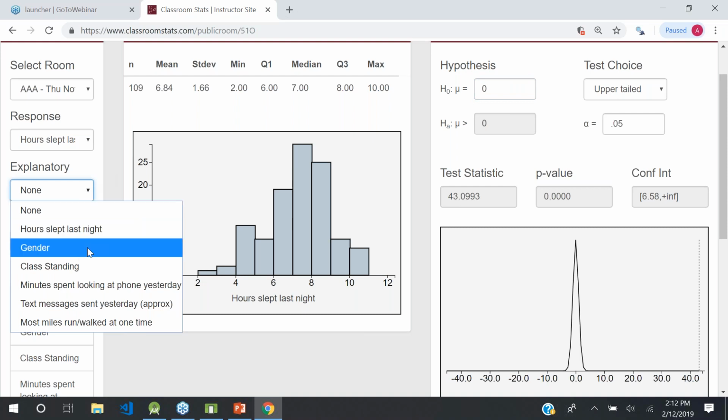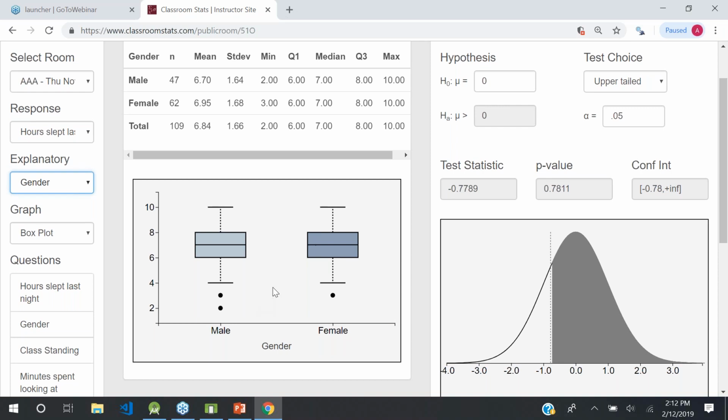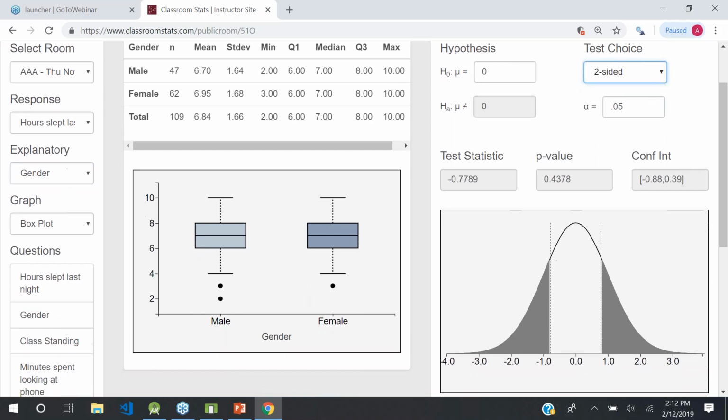So for example, if we want to look if gender has an influence on sleep, we can see a graphic that describes it, and we could say, is there a difference between men and women? It looks like no. One of the reasons that I love this is because I can get through a lot of examples very quickly. For this hypothesis test with a mean difference of 0, you can see the test statistic here, the associated p-value, a visualization of the p-value, and a confidence interval.